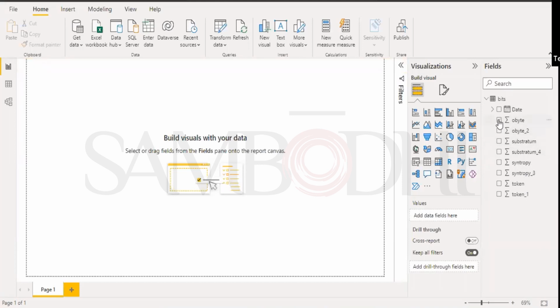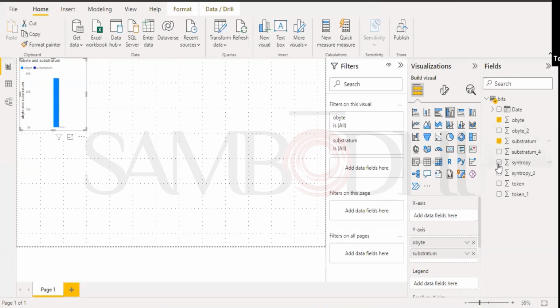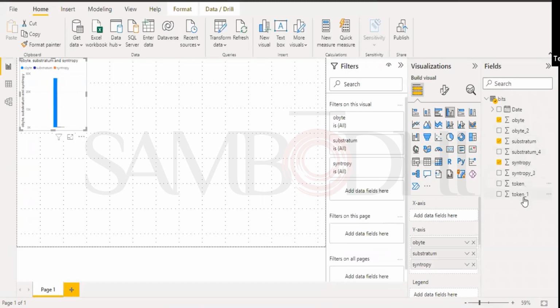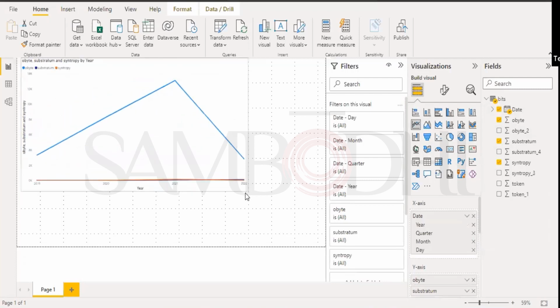What do we see here? These are the prices. Let's bring them out here. That's O byte, O byte 2. I'm taking substratum, I'm taking syntropy, and I'm taking token. Now, what is this token underscore one? Well, these are the different values. So I'll come to that a little later. I have calculated the returns data. So that is how it will show up. Let's click on date as well. Right. And let us select line chart. Should it show up? Yes, we have a line chart here.